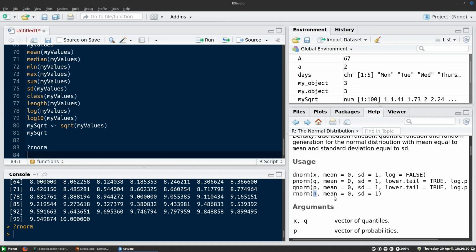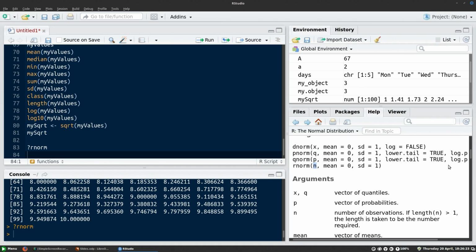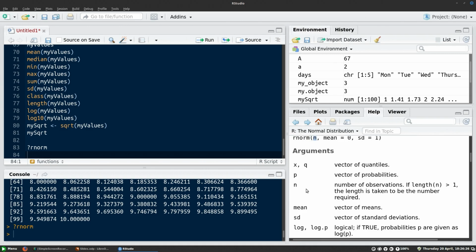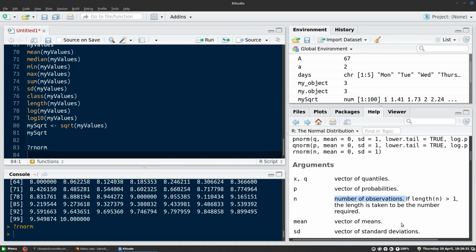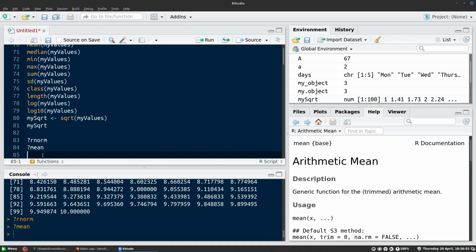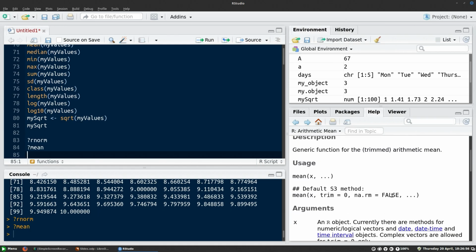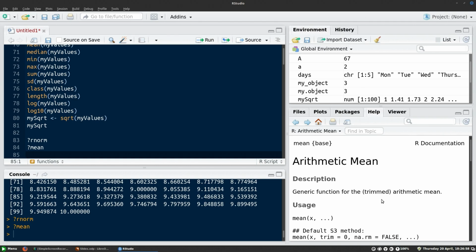So to find out what these arguments are for, or what you need to give, you scroll down to the arguments section, and we're interested in n, and it just says number of observations. So if we wanted to generate 100 random numbers drawn from a normal distribution with mean of 0 and standard deviation of 1, we would just type rnorm(100). Does that make sense? Yeah? And you can do that for any function. So if we type question mark mean, then we get the help page for mean as well. So this is a really useful way of learning how to use functions.